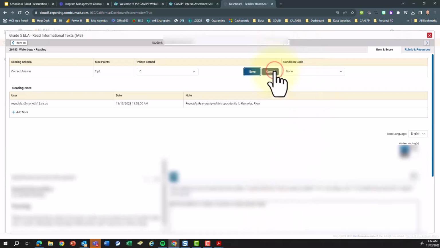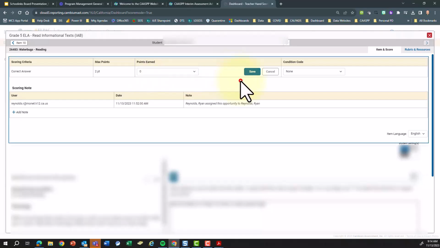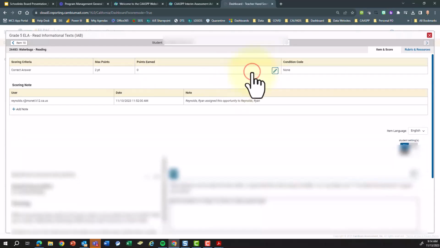I click the pencil, I enter a score based on what I'm reading here. I don't believe that there's enough evidence. I don't believe that the student really understood the prompt. And so I save the score. And if there's more than one item for this student, you'll see that there's a button to go to the other item in either direction. The other item was already scored. That's why I can't go forward, but I can go back to the other item.